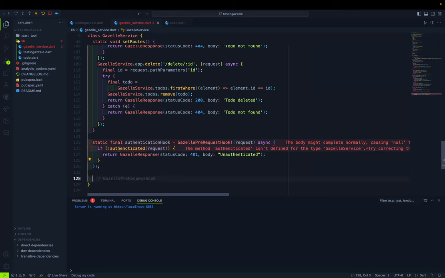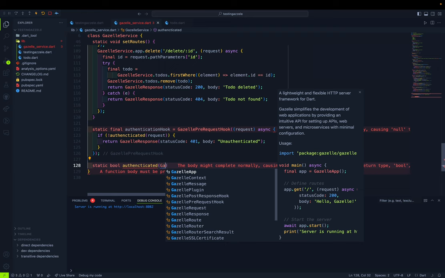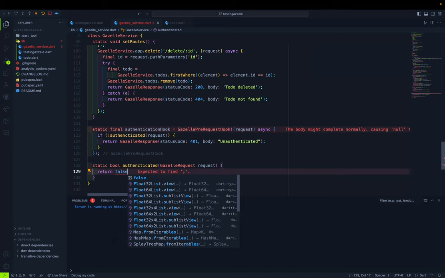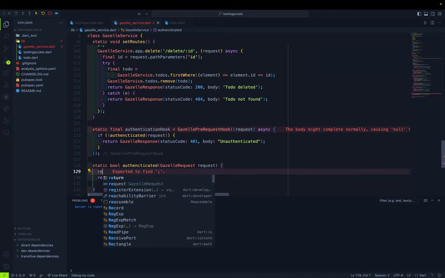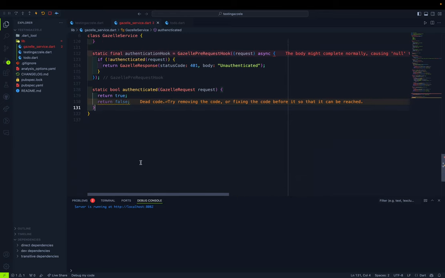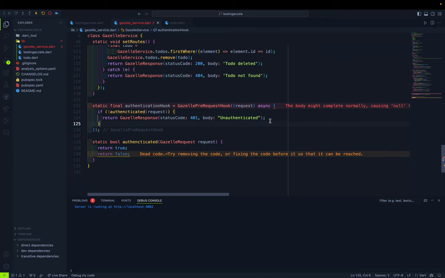We are not going to implement a fully functional authentication system. What we are going to do is just say static bool authenticated and it will take a gazelle request. No, we don't need any of this thing. And it will return false, and we can return true also, just for testing purposes. You can also create a fully functional authentication system right here. It's all up to us. I'm not going to create it right now, but you can if you want to.